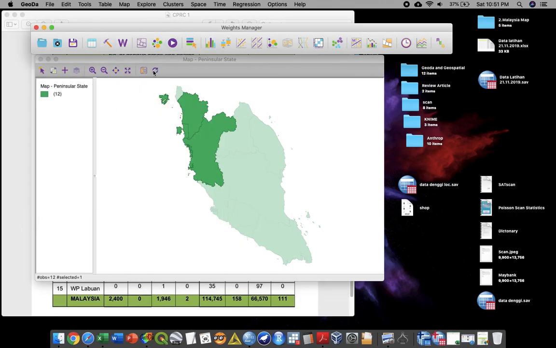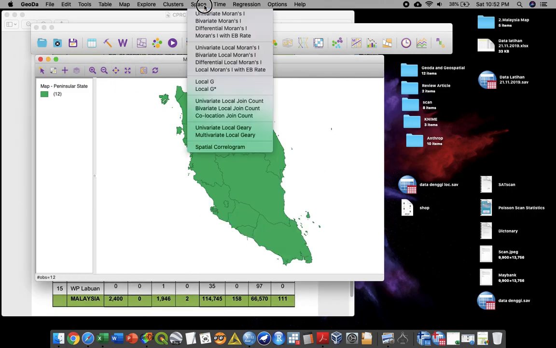Okay, after we finish giving weight to our map, then we can proceed with our spatial analysis. There are 2 kinds of analysis that are usually used. The first one we call the global Moran's I, and then we have the local Moran's I. So in this exercise, I'm just going to share with you about the differential local Moran's I.